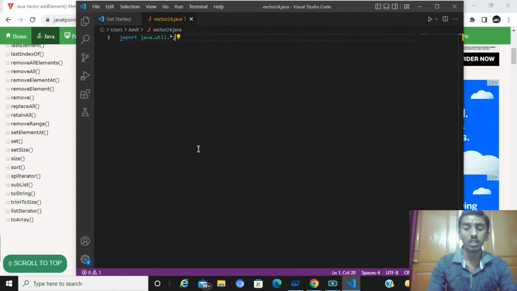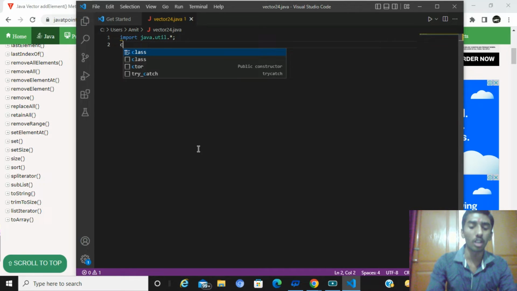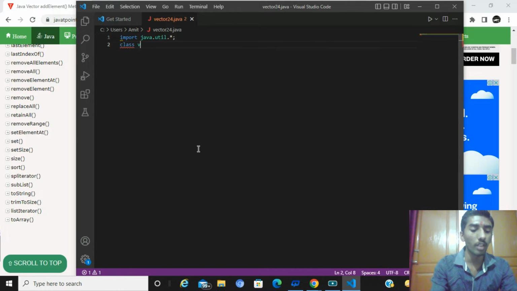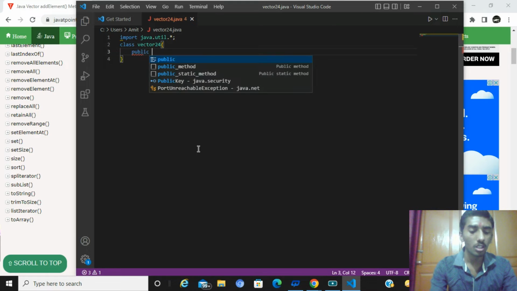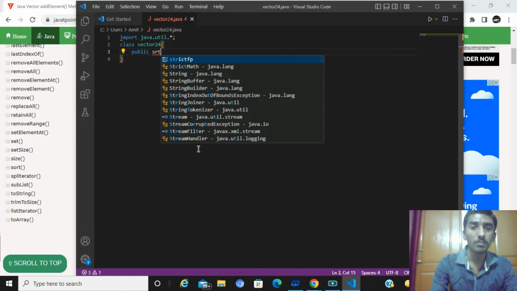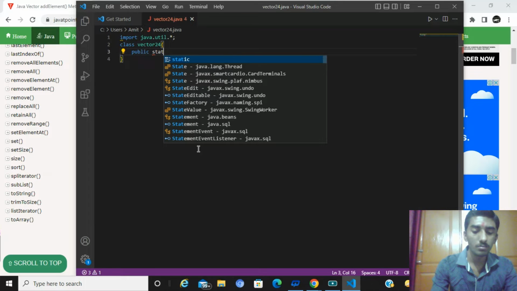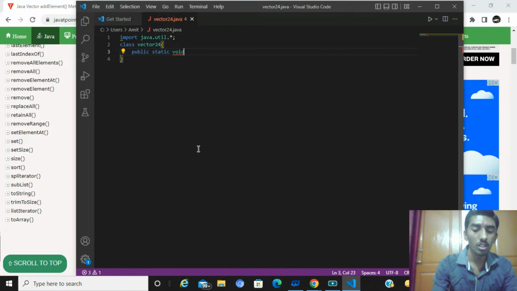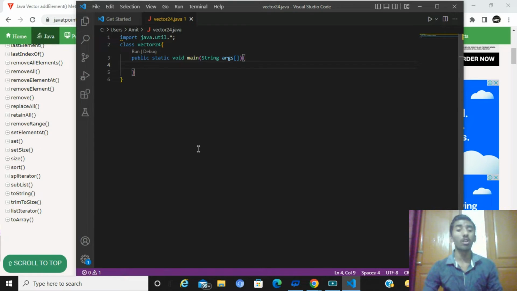java.util.*; Now put a semicolon. Now create a class name here. I will write Vector24. Now write public static void main(String[] args). Take a curly bracket again.